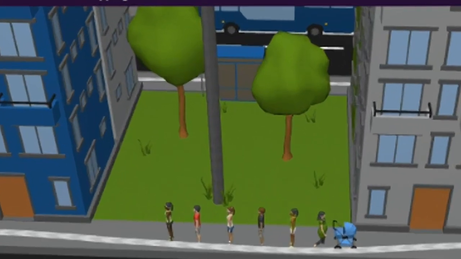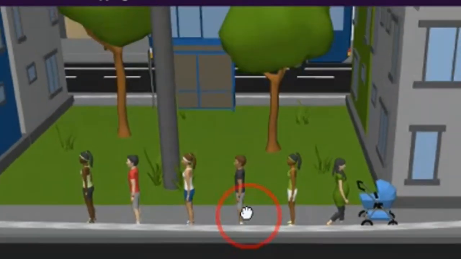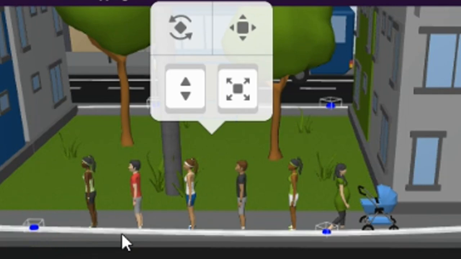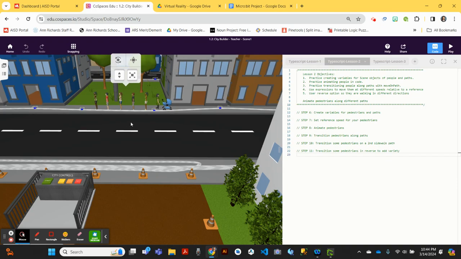We are going to be in the lesson 2 script file, but before we start coding, let's take a look at some scene elements. We do have a number of pedestrians ready for us to animate, but the first thing that we're actually going to look at is this path that's already been created for us. We are going to take that path and make another path that allows us to move multiple people in different directions.